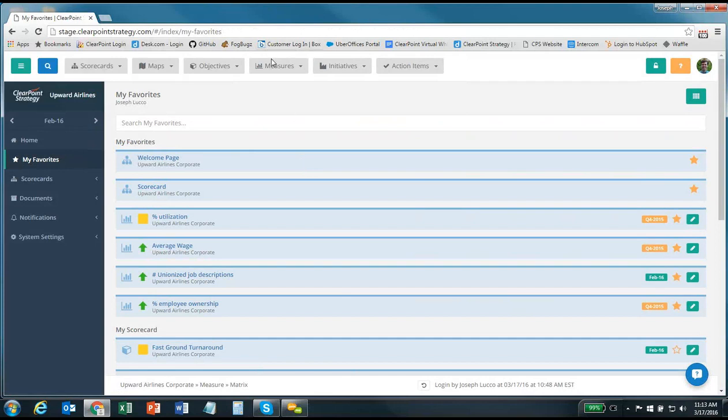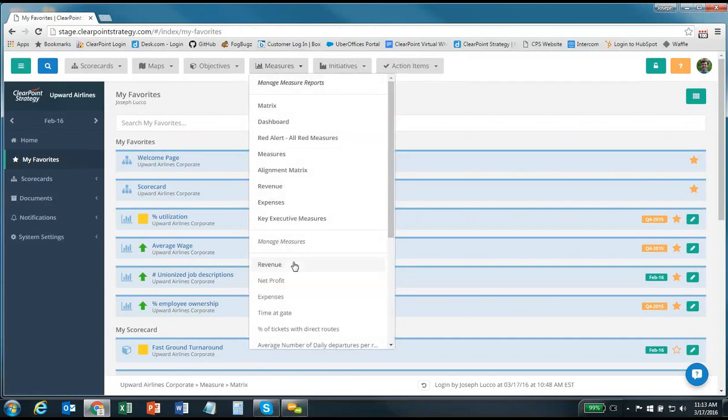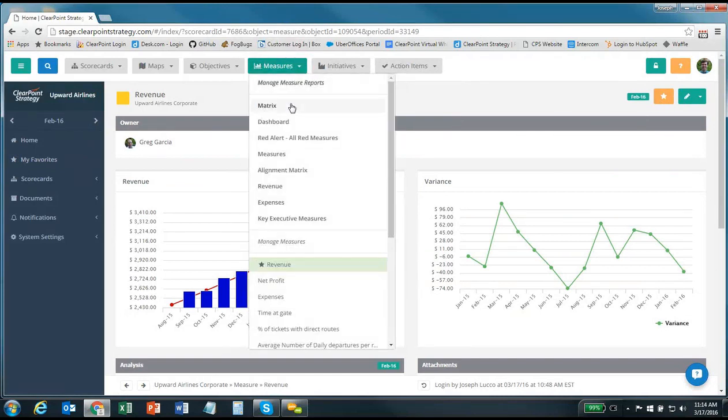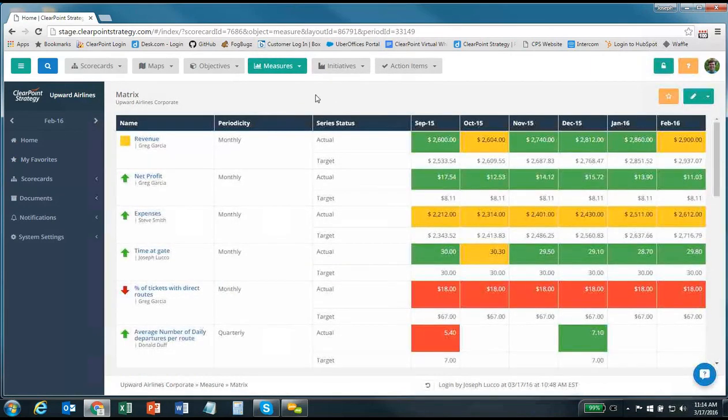If I go ahead and open a measure like this revenue measure that we've worked on in several different webinars, on the measure detail page, you're going to notice this gold star. Now, if I click that gold star, that is going to add this revenue measure to my list of favorites. These gold stars, you can find them on any single detail page. You can find them really easily too on summary view pages. So if I move to my matrix view here, you can see it there.